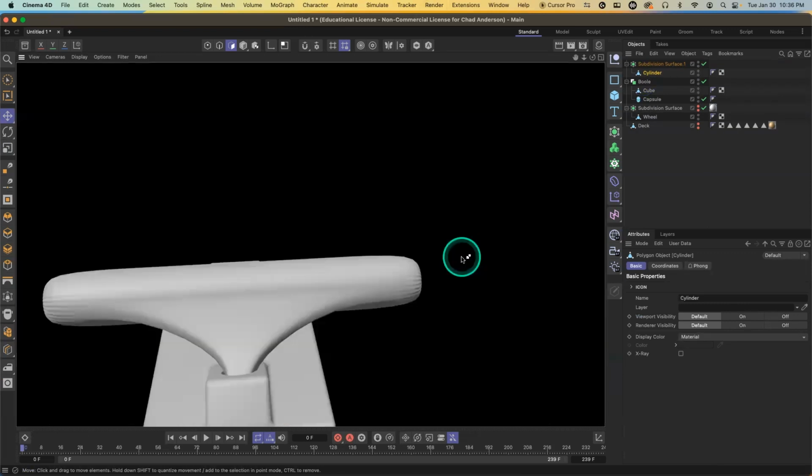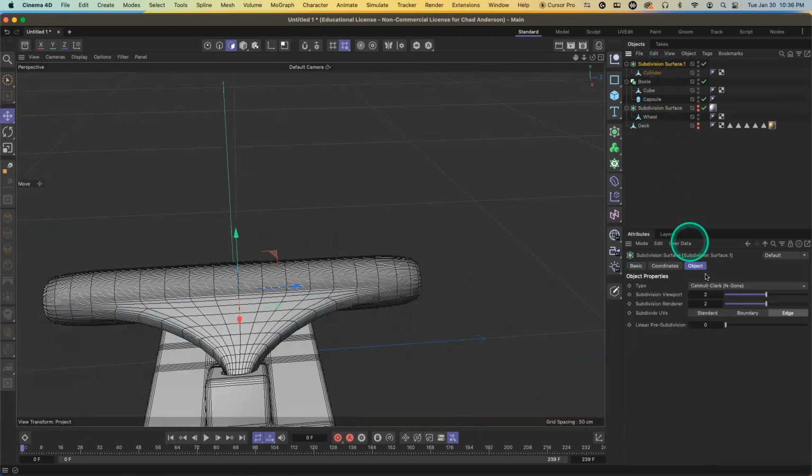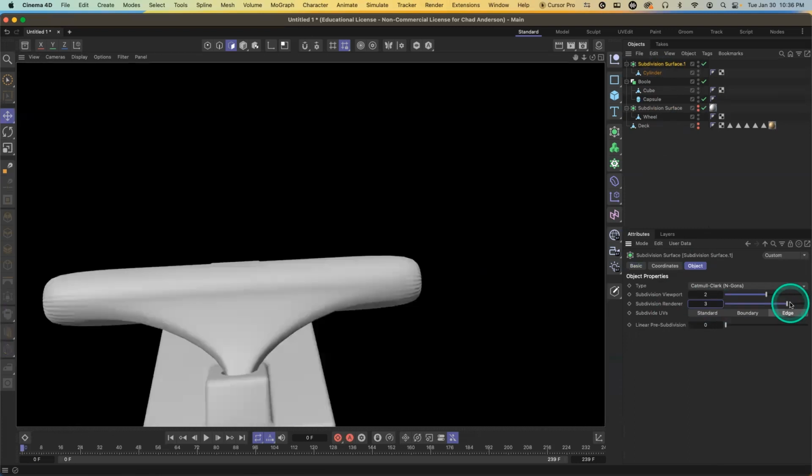Now, the weird thing is that when you render this, you get these weird, I don't know, these tapered edges. And that's because of what the subdivision surface is doing. There's a little control of how the subdivision surface works. I don't really like what it's doing. We could change the renderer subdivisions to 3 or something and make it more subdividey, but that's not going to help us at all.